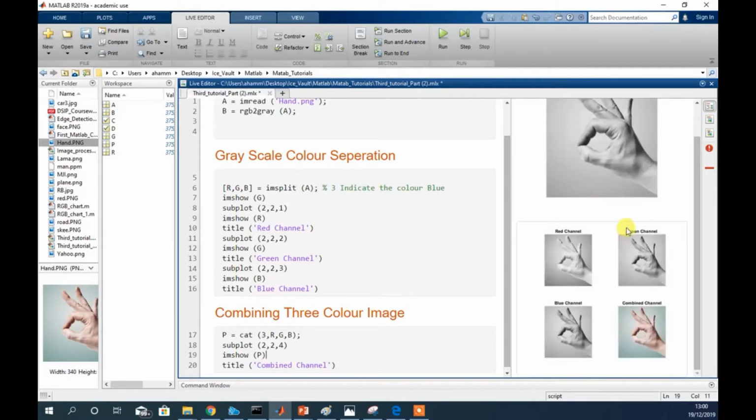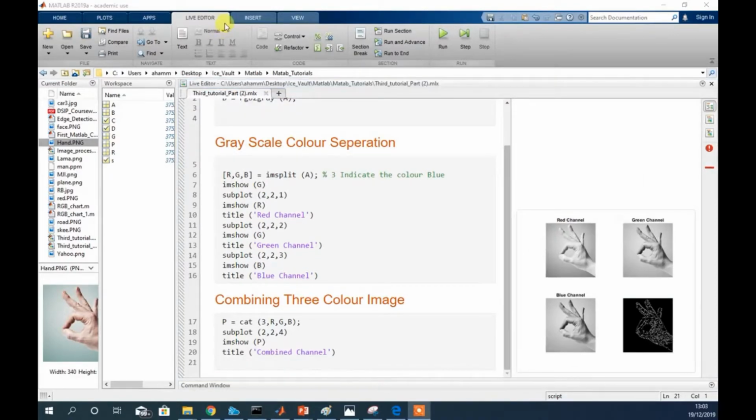What will happen now? So here you can see this is our combined channel image. We got the red channel, green channel, blue channel and the combined channel. So overlapping these 3 frames can produce this image.